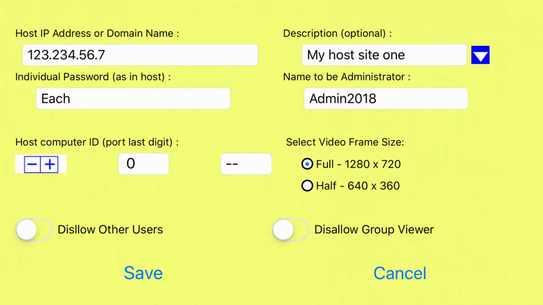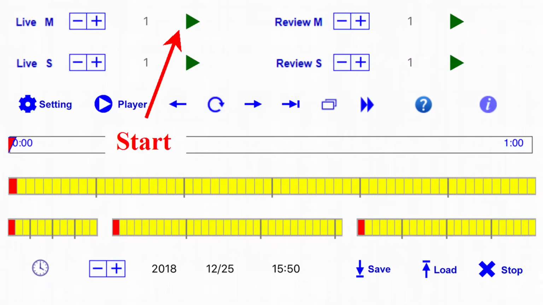If the user wants to block other users to join this streaming session, enter administrator name as admin 2018. Note the password, computer ID, and administrator name must match the setup in the host site. Now press Save button to make it effective and stored in the user record.